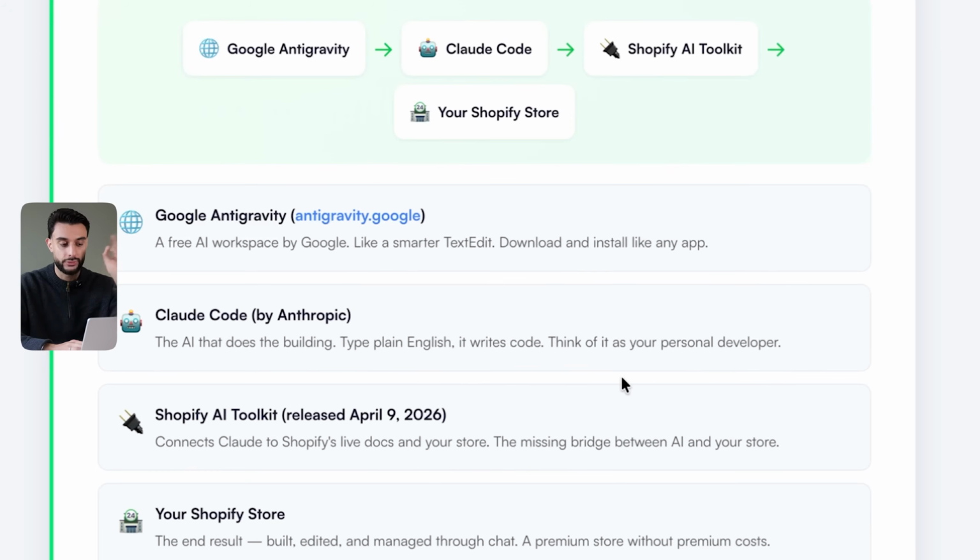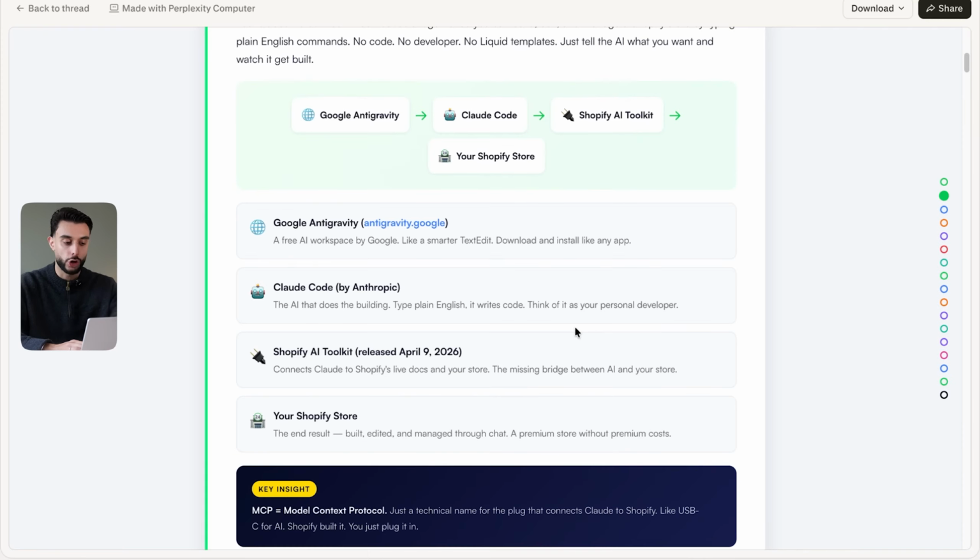Google Anti-Gravity is a free workspace by Google. It's like a smarter TextEdit, download and install like any app. And then Claude Code is the AI agent. And then the Shopify AI Toolkit connects to Claude, so that basically it has all the skills and all the knowledge on how to build sections on Shopify. And then your Shopify store is obviously the place that we're using to build our product page or landing page.